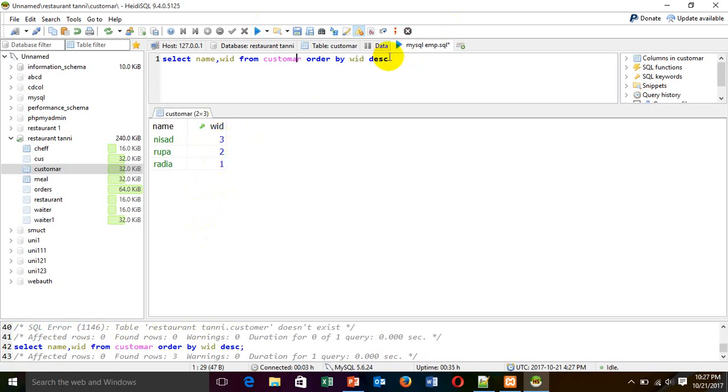This also shows in descending order. If I want to see in ascending order, then it will be shown in ascending order.